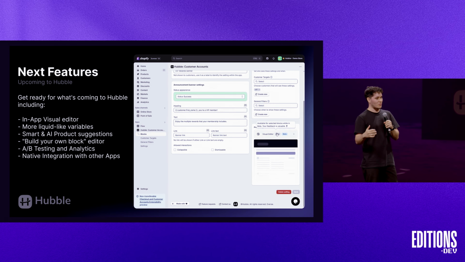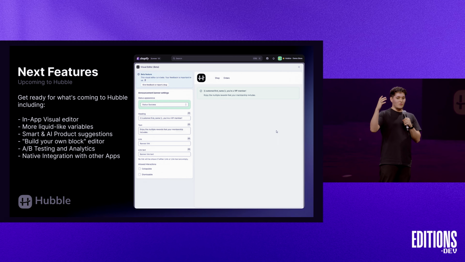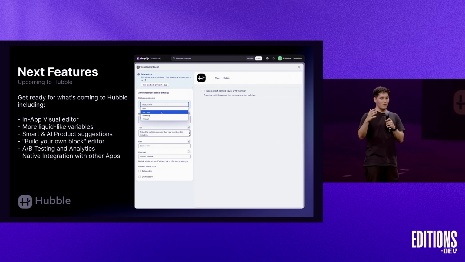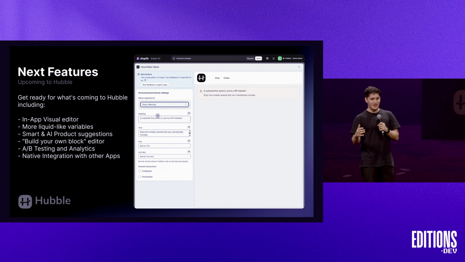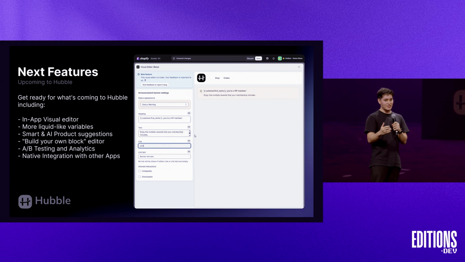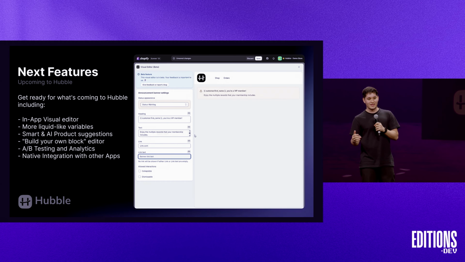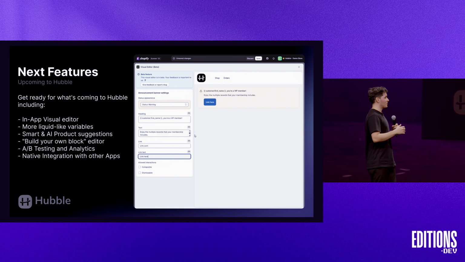Now, next in Hubble, we're pretty early. We have the in-app visual editor, which is actually already live. We have more liquid-like variables, smart and AI product suggestions. We're going to let you build your own block, A/B testing, analytics, and native integration with other apps.